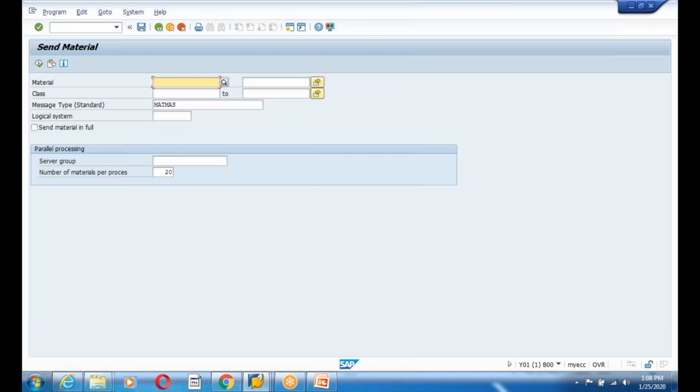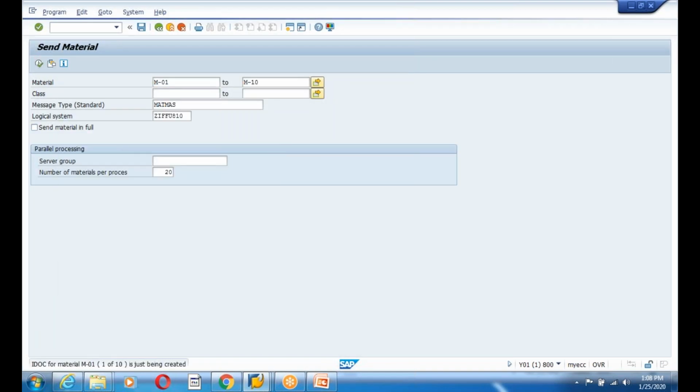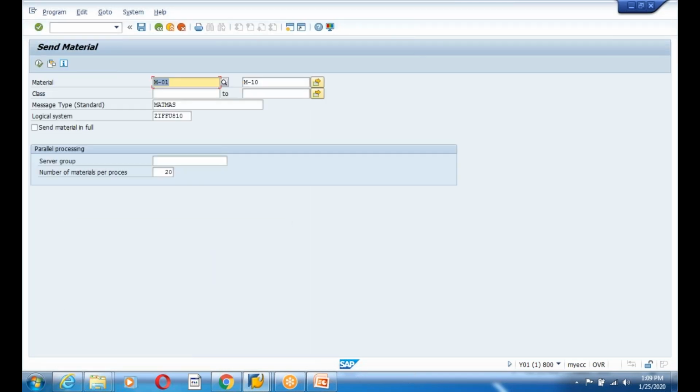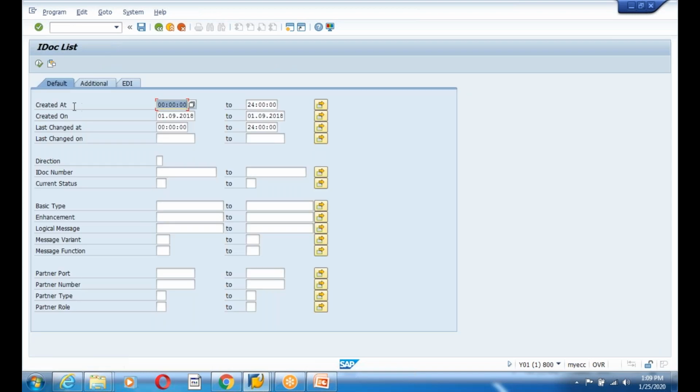Okay, BD10, select the variant and execute. We'll wait here this time. Yeah, now it's working. 3, 4, 5, 6, okay, 8, 9, and 10. 10 master Idocs, 10 communication Idocs. So it creates communication Idocs. Go to WE02, check the status of the Idoc.